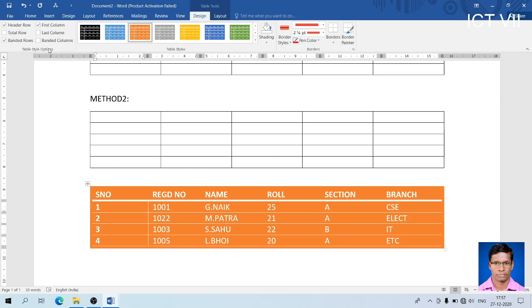On the left side the table style options are there, where six other commands are there: Header rows, first column, total row, last column, banded rows, banded columns. And here you have to select whatever you want to change in this table. Let's erase the header row.